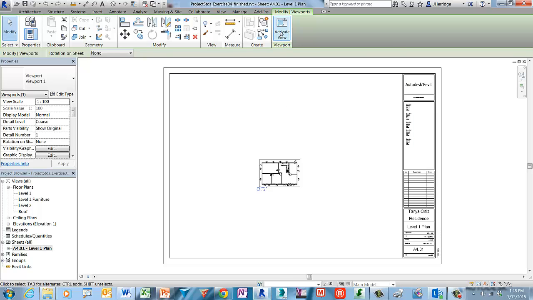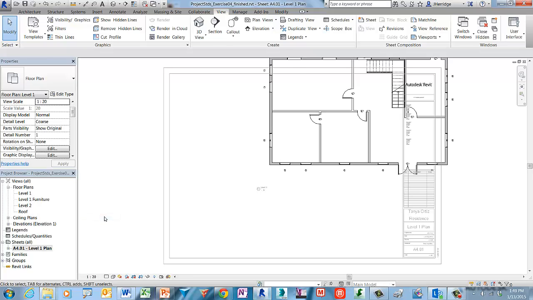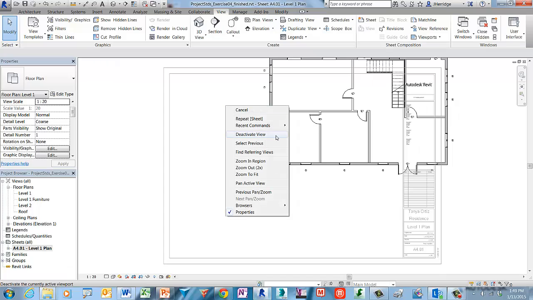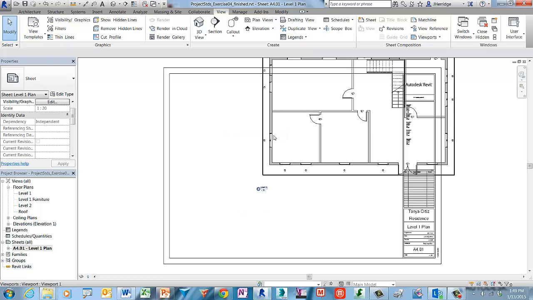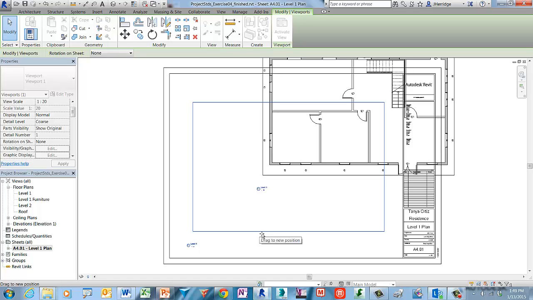With the viewport still selected, click Activate View from the Modify Viewports tab so we can actually change the scale of the view. In the View Control toolbar, click on the Scale button and then click 1 to 20 as the scale of choice. Next, to reposition the floor plan, right-click in the Canvas window and choose Deactivate View. Using the left mouse button, go ahead and drag the view back into the title block area and release to set its location there.